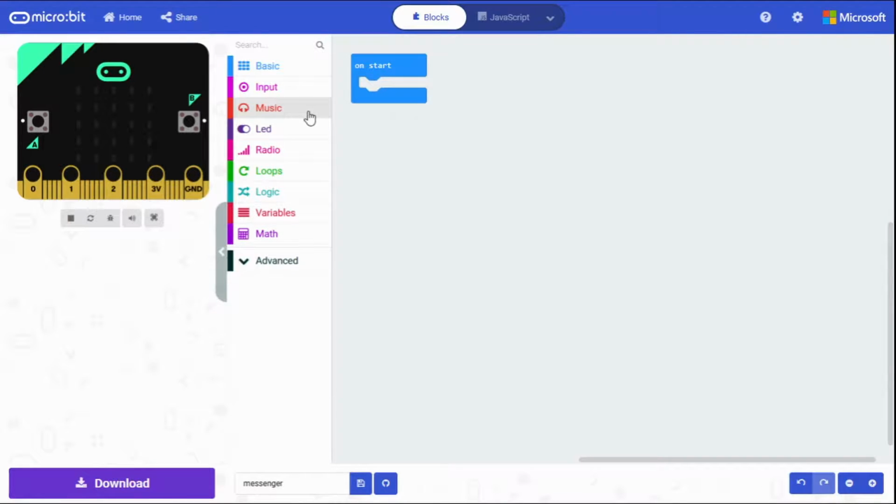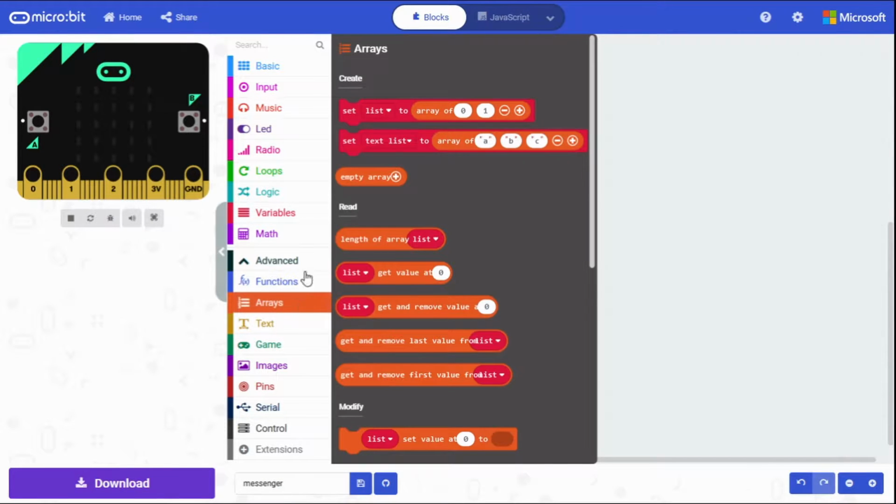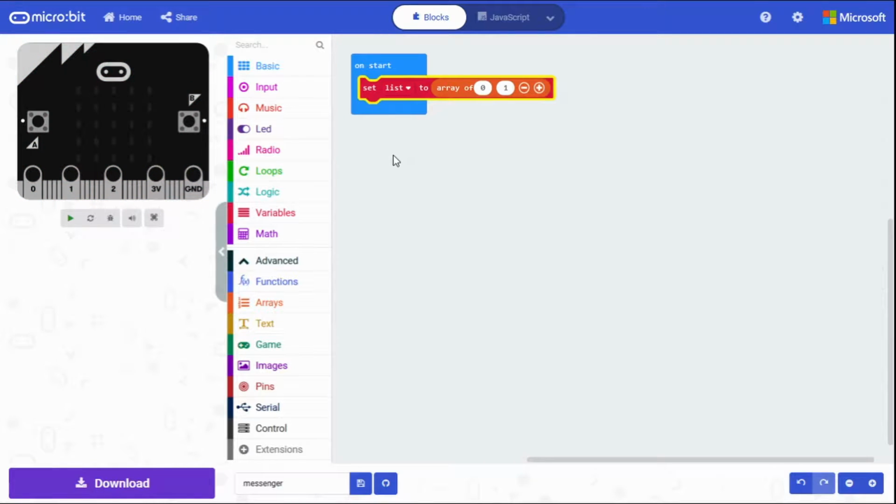And to do that, we're going to use an array. If you've never used an array before, it's like a variable, but instead of just holding a single value, it holds a list of values, or multiple values. In our case, it's going to be images. So I'm going to click on advanced and then click on arrays, and then under create, grab this first block that says set list to array, and we'll drag that into our on start block. So now we have a list and we're going to populate it with images.